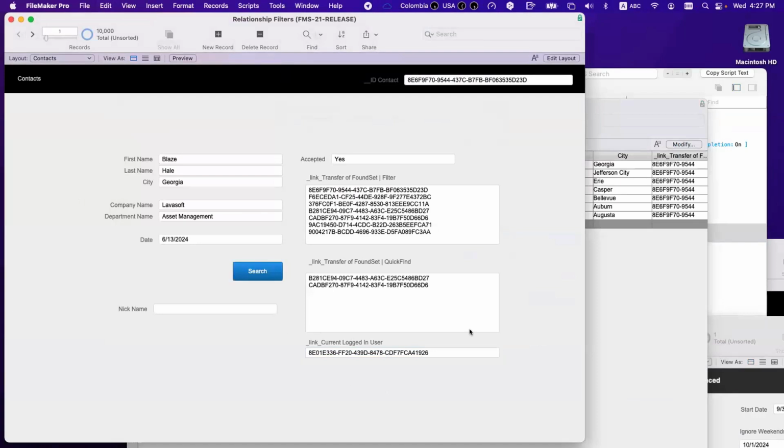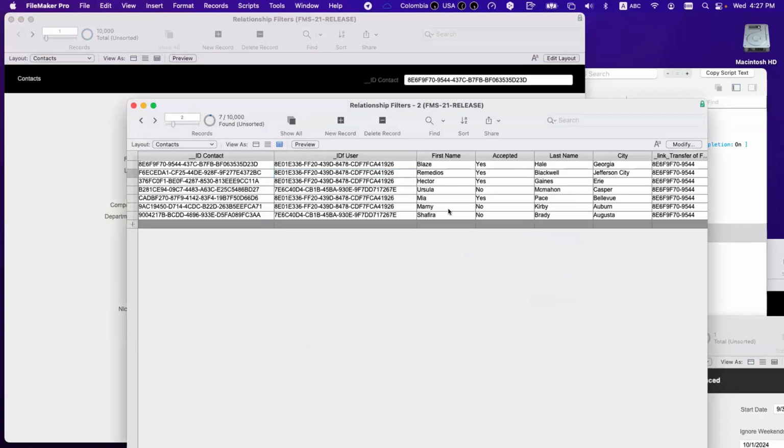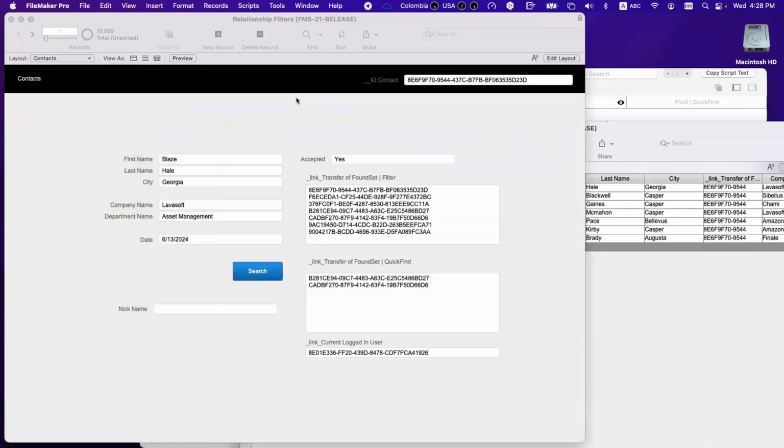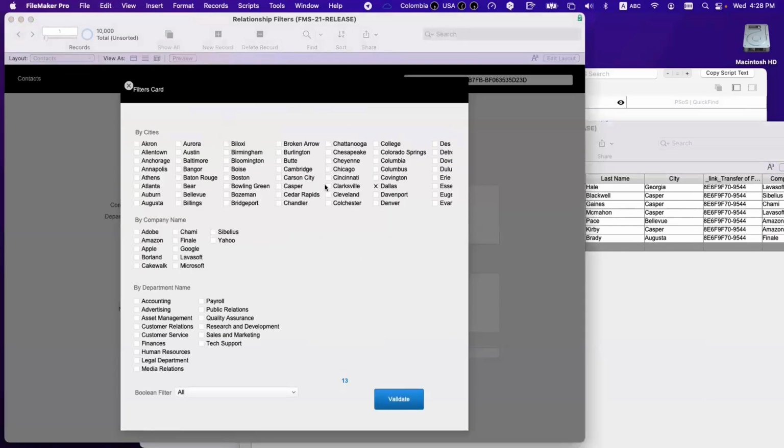So I want to search. I'm going to search for people here, right? So for example, I don't have two times the same city, but I can do this. For example, I'm going to search for people in Casper, right? And I'm going to search for different people here. Okay, so I'm doing a search, right? And I'm looking for Casper.